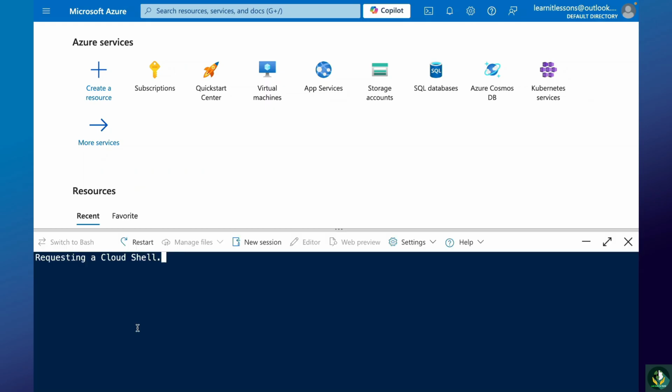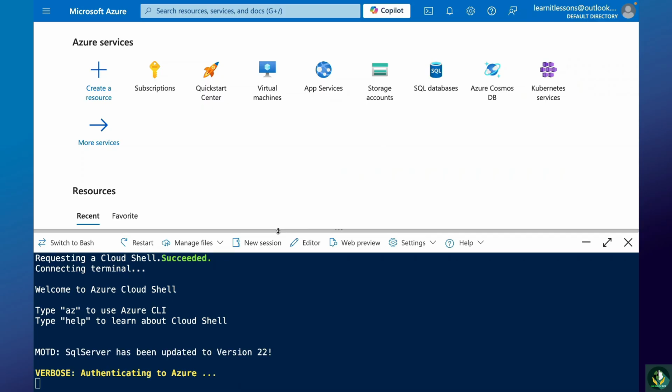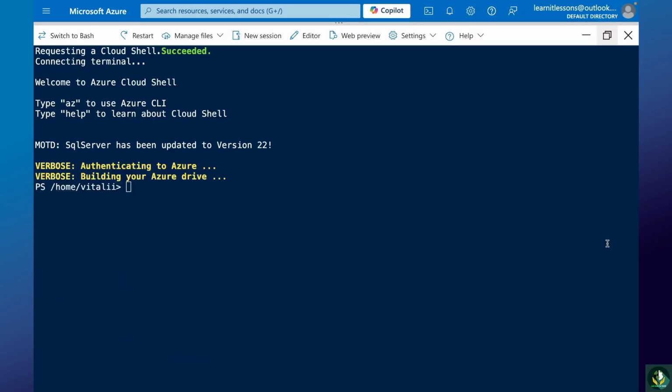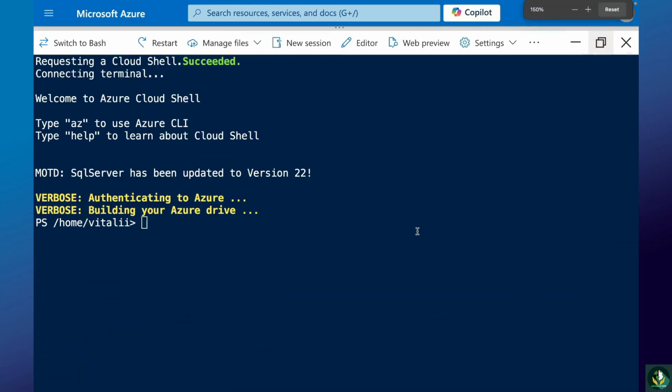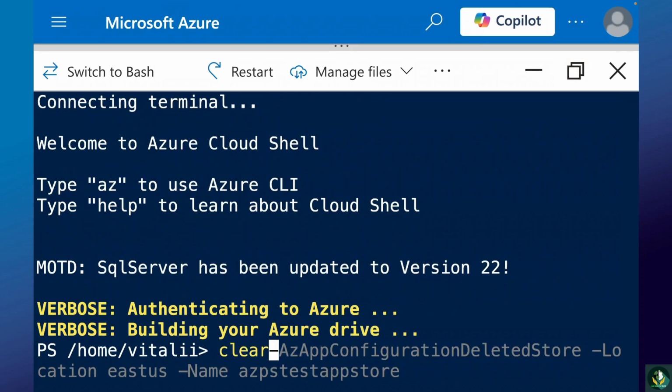Now it's done and it's requesting a Cloud Shell. Now my Cloud Shell is connected to this storage account. Now what I wanted to show you in Cloud Shell, by the way, you can click this button to maximize this window, and let me make it larger like this. Press Ctrl L. It doesn't work here to clear the screen, so I'll type clear.